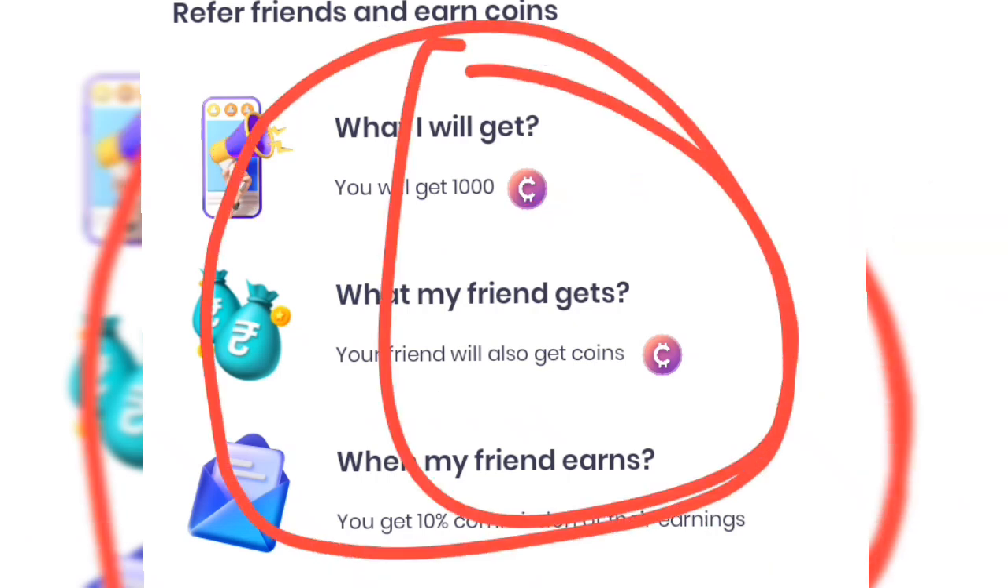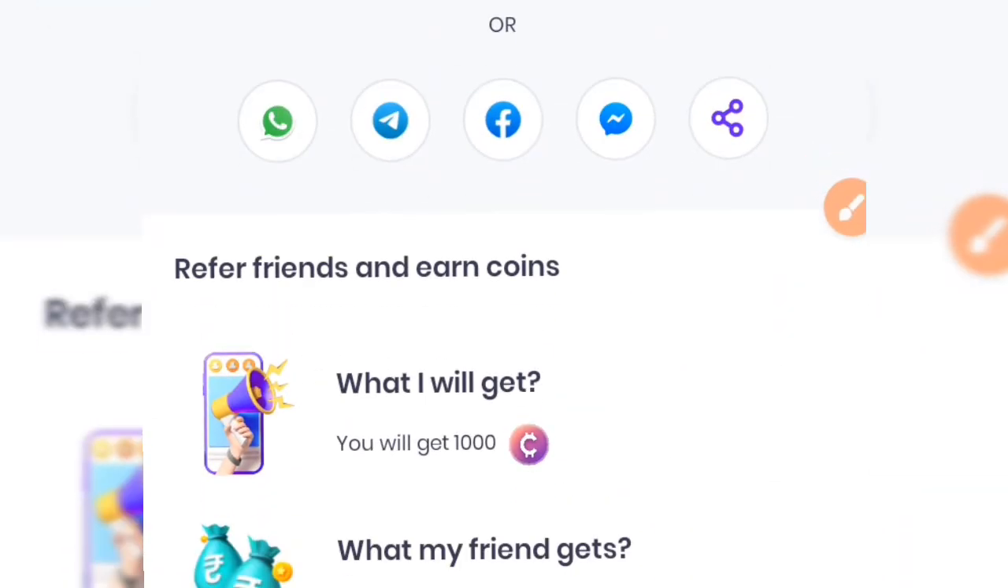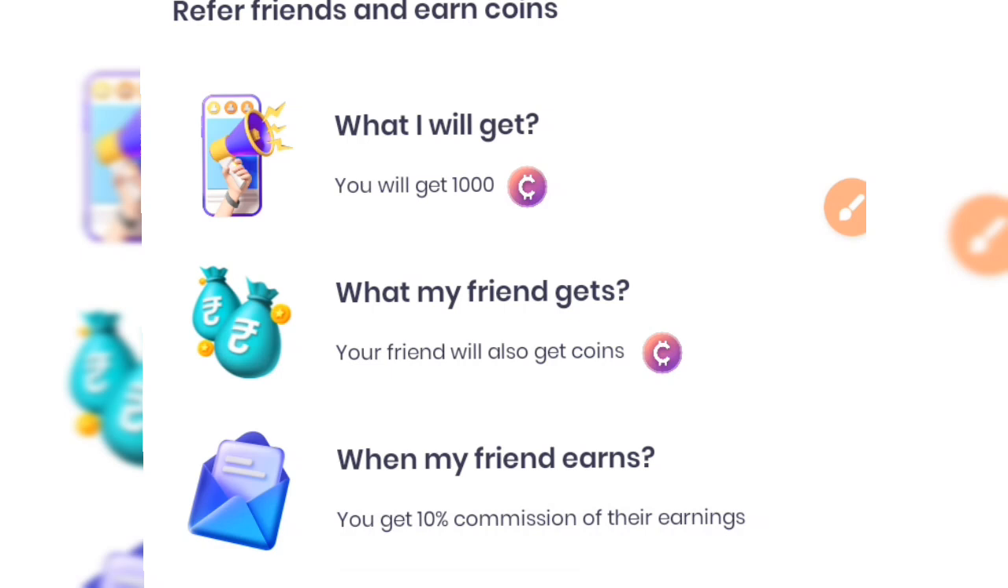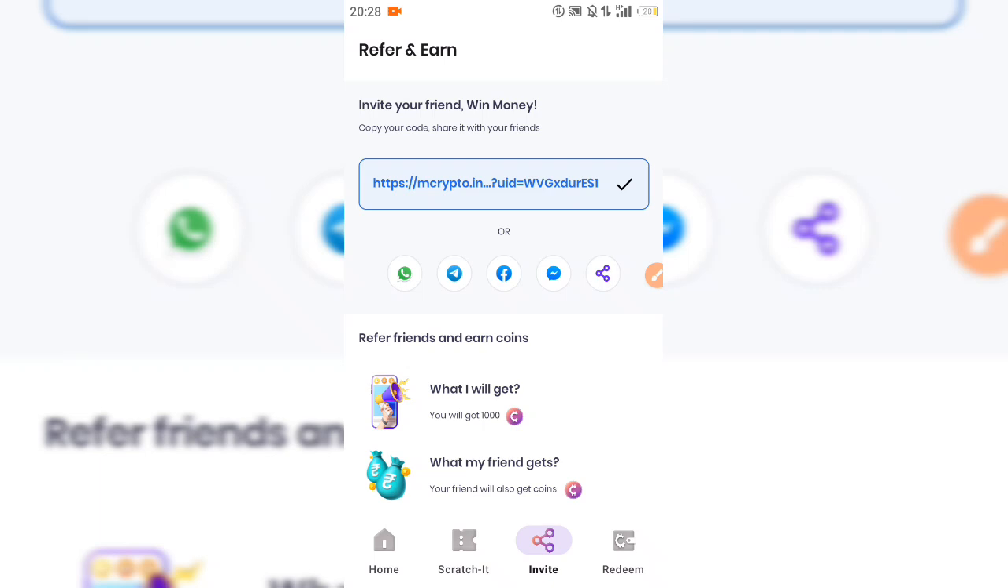So what you have to do is just copy your referral link and start sharing it to your friends on Facebook, WhatsApp, Telegram, Twitter, and so many social medias where you have many friends. Share it to them and let them register on this application, and you are going to be earning also from their earning, guys. So this is how this invite actually works right now.